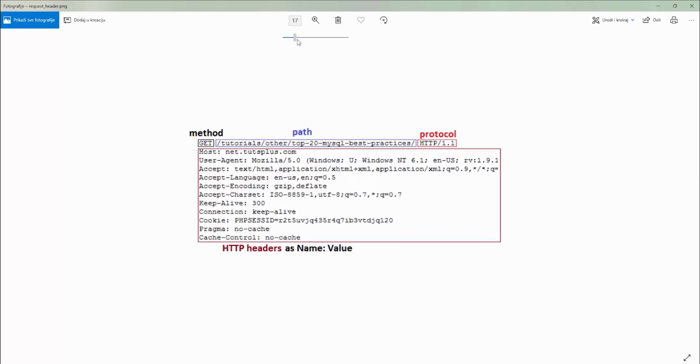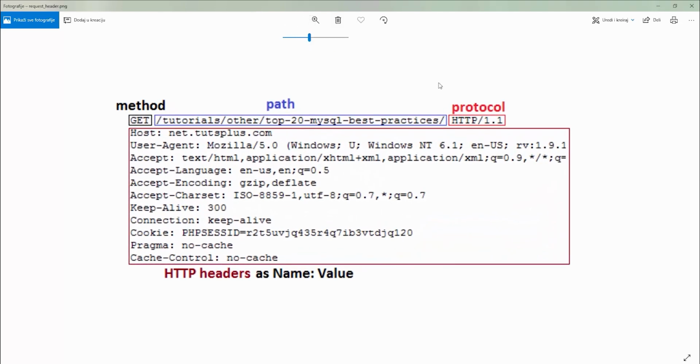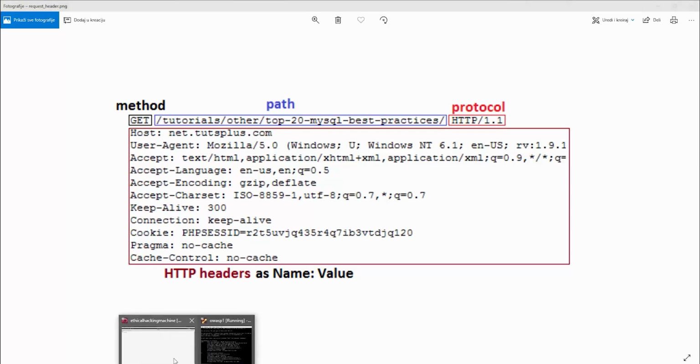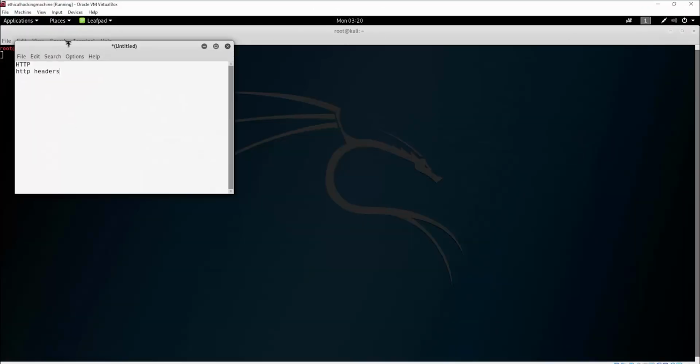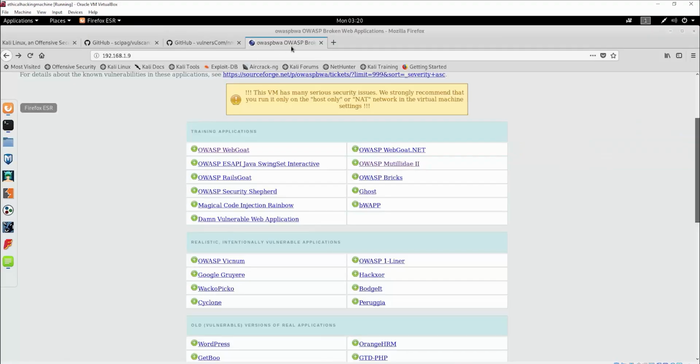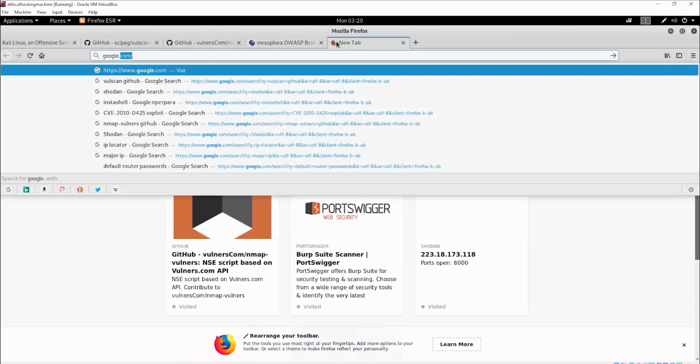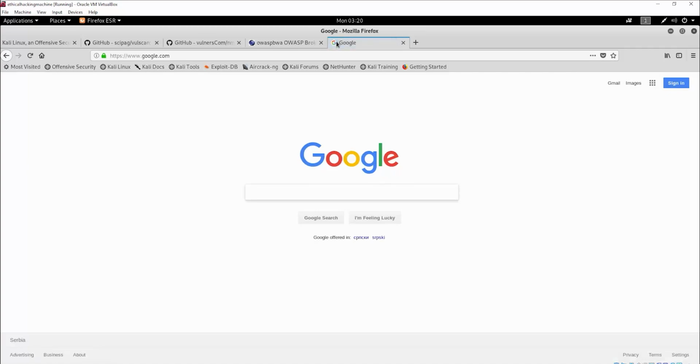Here it is. This is a typical HTTP request header. Let me enlarge this a little bit so you can see it better. As we can see, there are a few things right here that we need to know about. First of all, what is the HTTP request? Well, an HTTP request is what happens every time you open, for example, Firefox and type google.com. It will perform an HTTP request for this page.